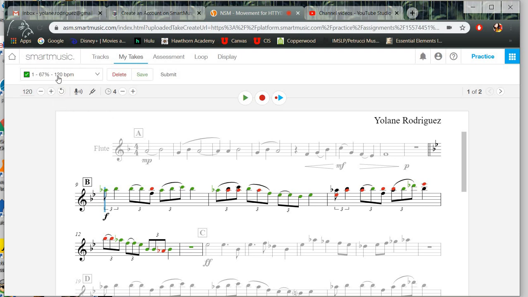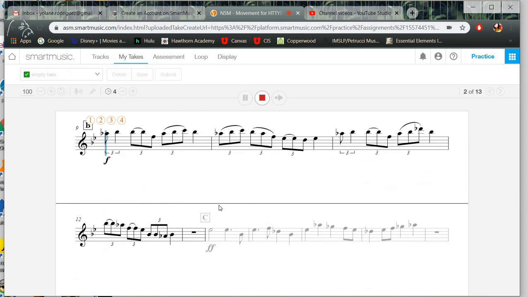Now it shows me that I also have it at 120 beats per minute, which is this number right here. It was too hard. It was too fast. So I'm going to slow it down. I'm going to go with 100. I'm going to type in 100. I'm going to try that again. Let's have it test me.